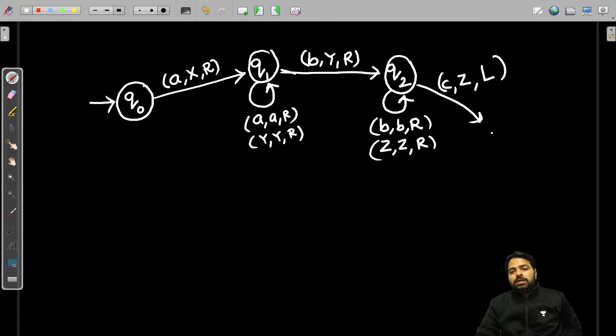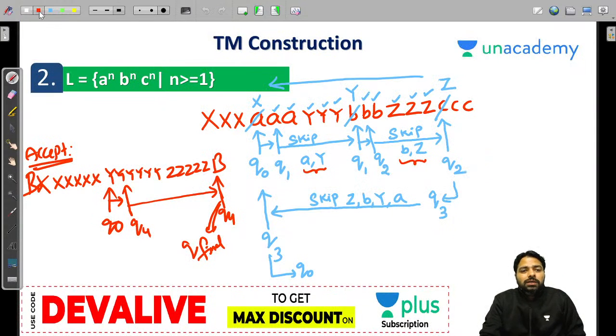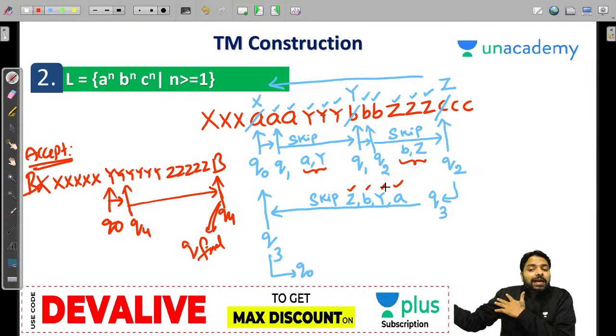And what is the Q3 job? One scan is over. Now you need to do the reverse scan. In the reverse scan, what symbols come? Look carefully at every symbol. You can also imagine, but let's focus on Z, B, Y, A. This many things you need to skip to see the X. C will never come because C is on the right side of Q3.